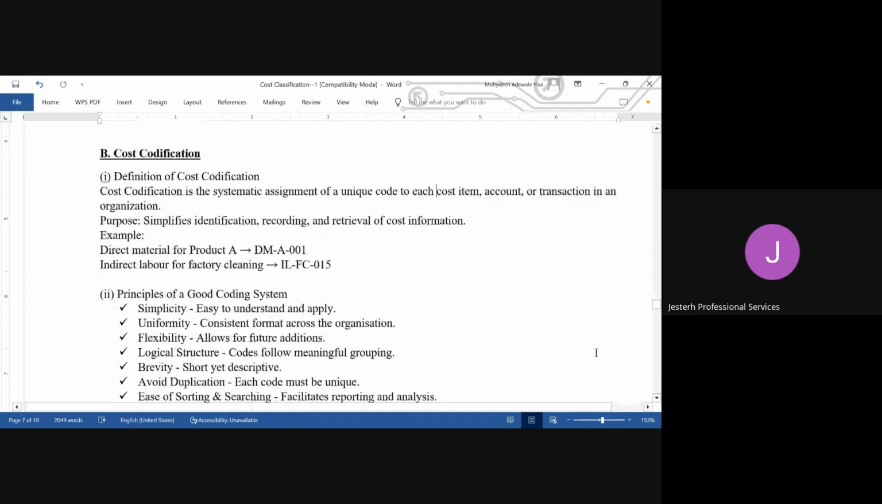You can see the example, direct material for product A. That is the specific code. The code is DM/A/001. Whenever they are looking for product A, they already know the cost code. They already know that unique code they can use to search it. All these things help an organization to avoid some unnecessary errors.